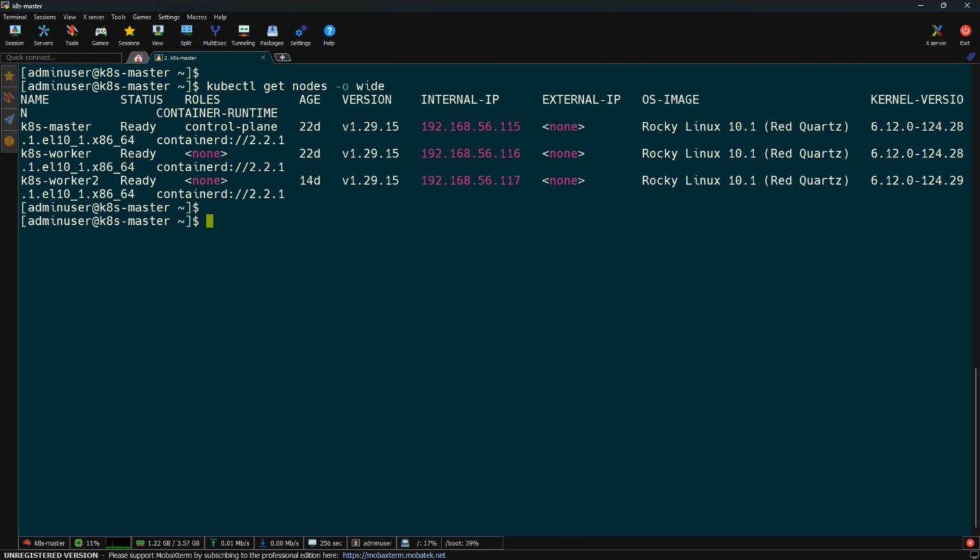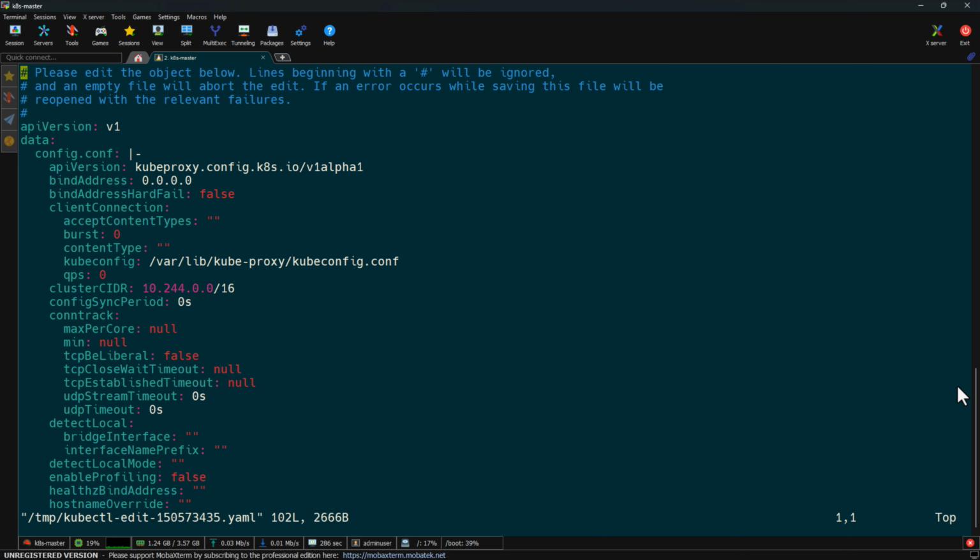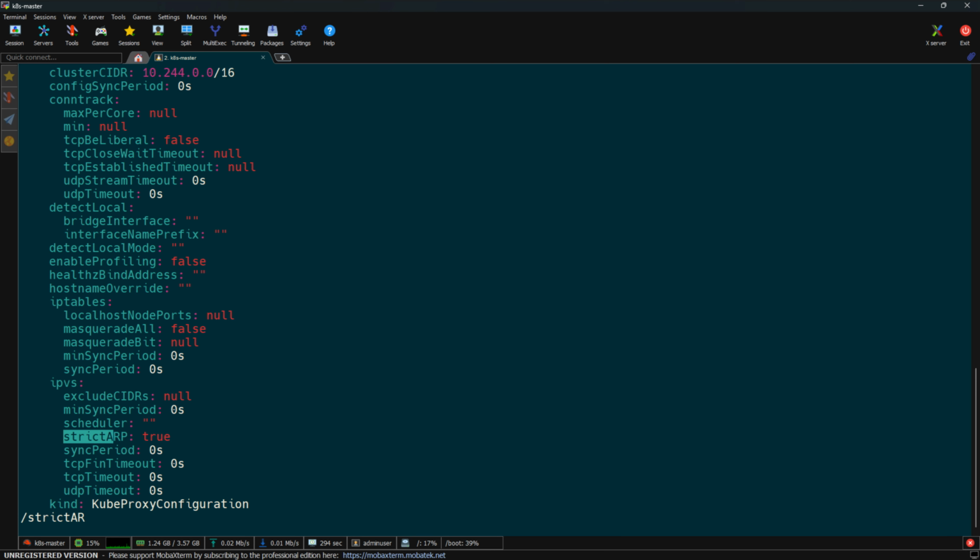Before we install anything, we need one quick tweak. We must enable strict ARP in our cluster's kube-proxy. This allows MetalLB to communicate correctly with our local network. Let's edit it. kubectl edit configmap -n kube-system kube-proxy. Search for strictARP. Earlier this was false. I have updated it to true. Save this file.